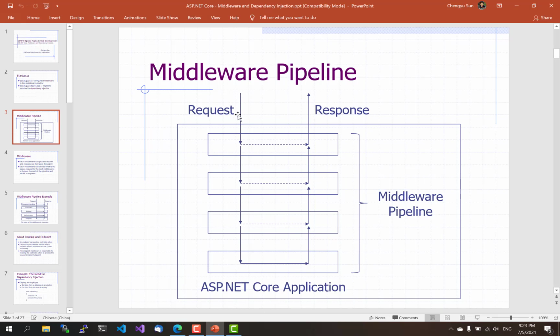When a request comes in, before it reaches our application, it actually has to pass through all the middleware before our application. Each middleware can process a request and decide either to let the request pass through to the next middleware or simply generate a response and bypass the rest of the pipeline. A similar process also happens to the response.